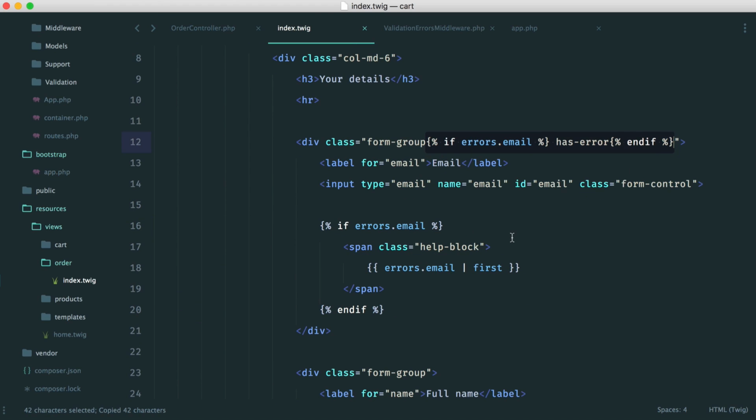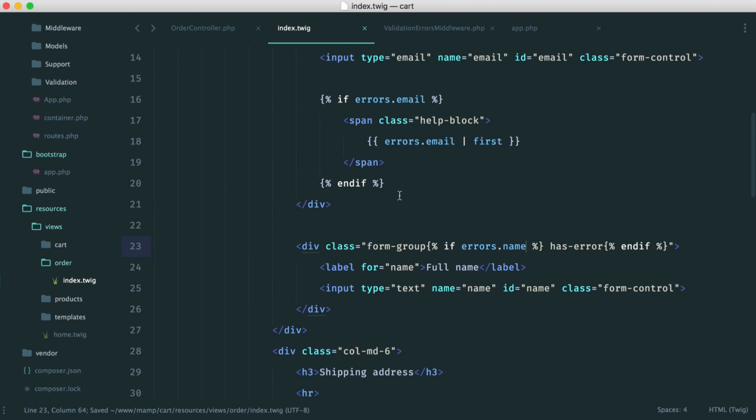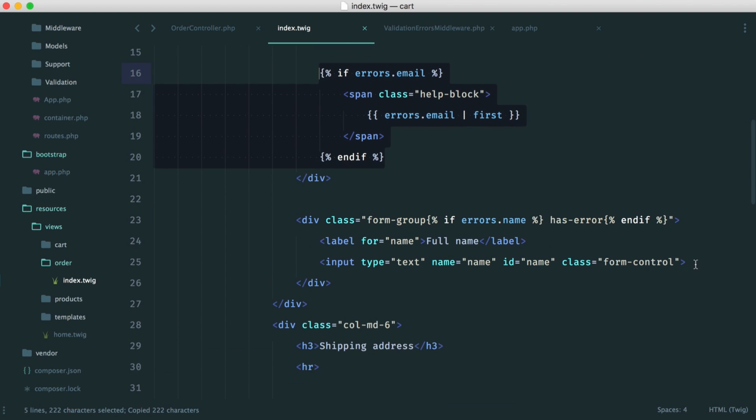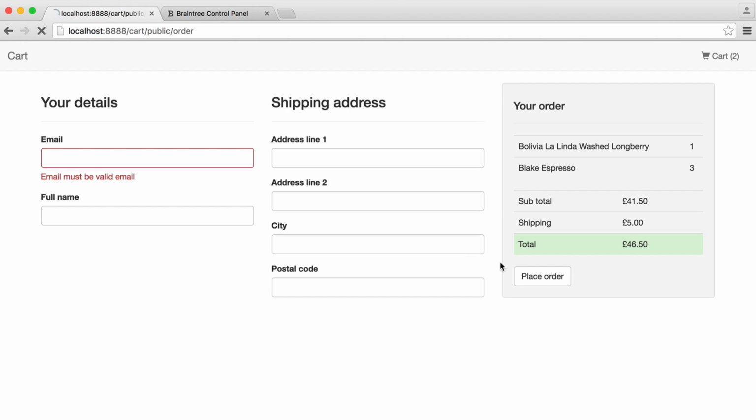So we can do this for the rest of our fields. So let's do this for the full name. And remember, this is called name, and that's it. And then we can do the same thing here with the help block. So let's pull this down, and this is errors.name, like so, and that should be about it. So when I click this, you can see that we get an error message as well. If you want to customize these error messages, you can go over to Respect Validation, over to the wiki on GitHub, and you'll find more information about how to do everything you need to do there.